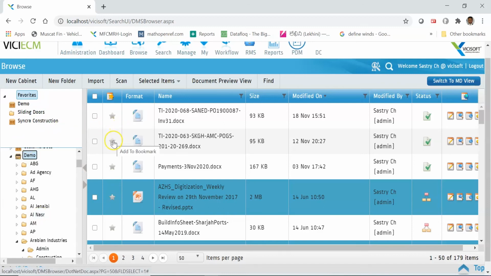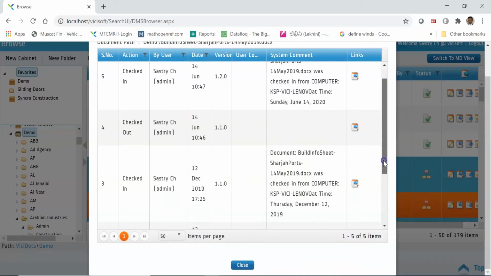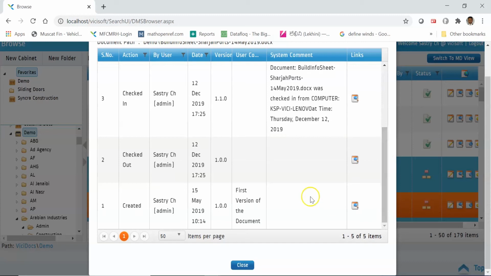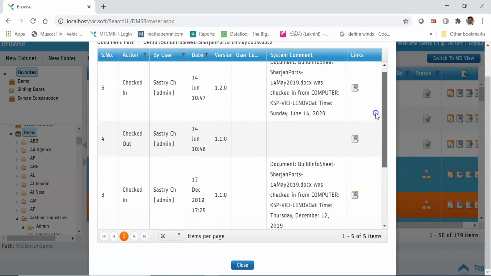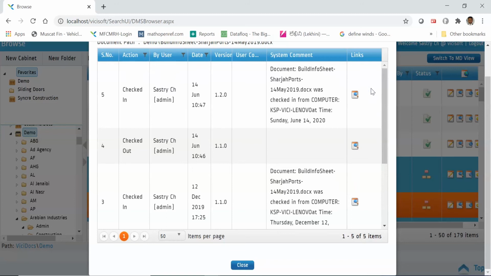If I need to bookmark a document, all I need to do is just click on this and it becomes a bookmark document. Every document, you get a number of options. For example, version control. If I were to look at the history of this document, it would tell me what all revisions this document has gone through. It tells me that it was created on 15th May 2019. Then on 12th December, it underwent a modification. Again, subsequently on 14th June, there was one more iteration that has been done on this particular document. So you would have the entire history as to who did the modification and when they did it, right?